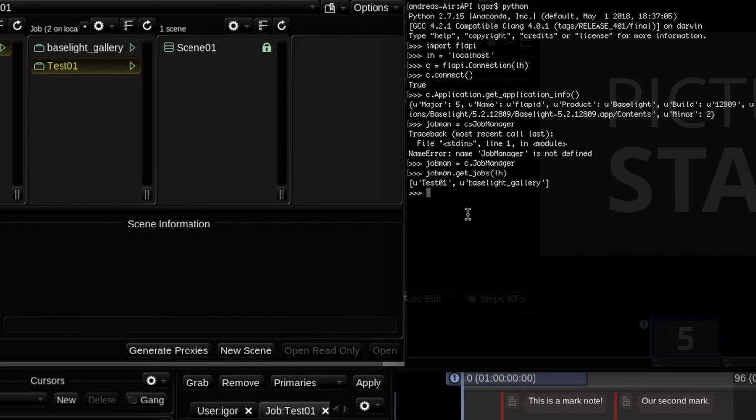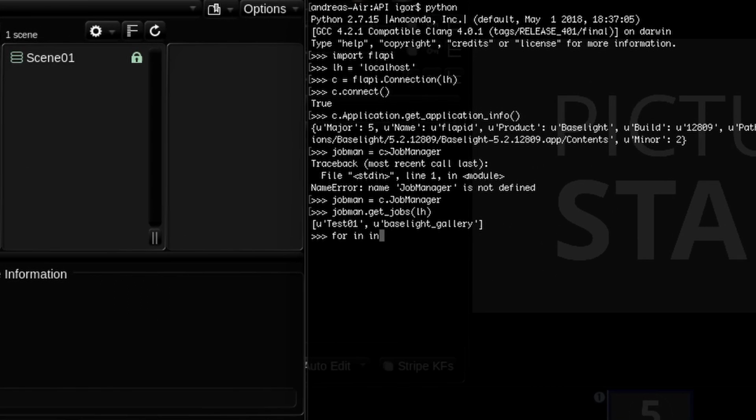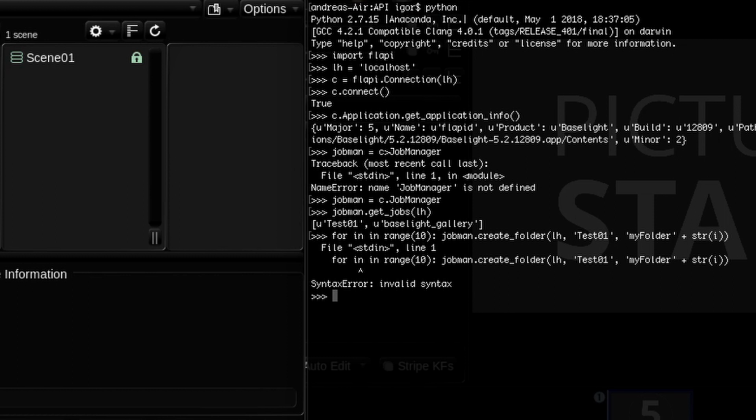Cool. Let's try to change something in this job called test01. We will add some sequentially numbered folders. We'll do 20 folders, range 20, or let's do 10, just so we can see them better on the screen. The method we'll use is create folder, and we supply the IP address of the machine, the name of the job, and the name of the folder. Since we're doing it in a loop, we'll call it my folder, and we will concatenate that with the counter like this. We have a problem here.